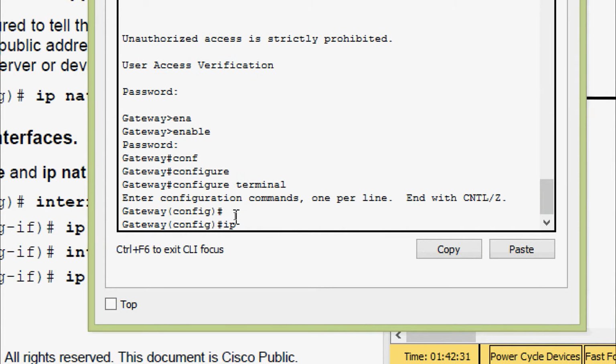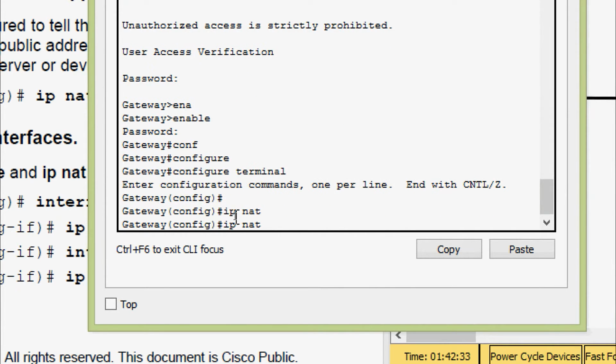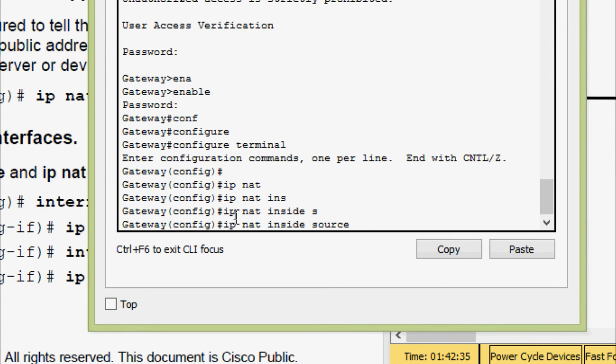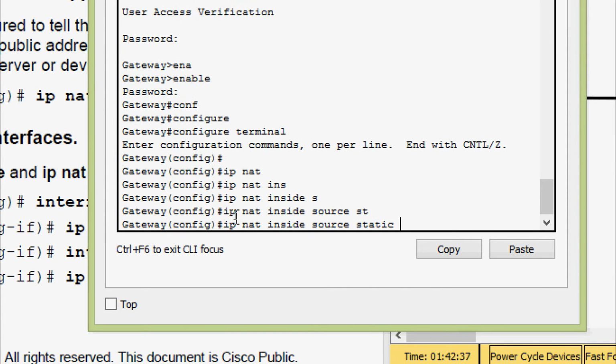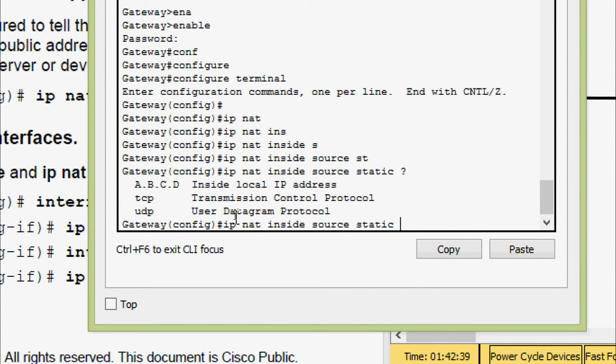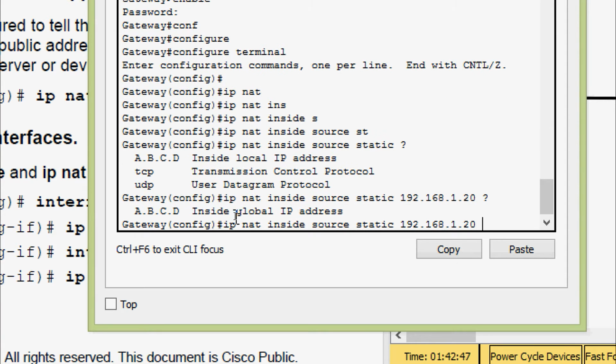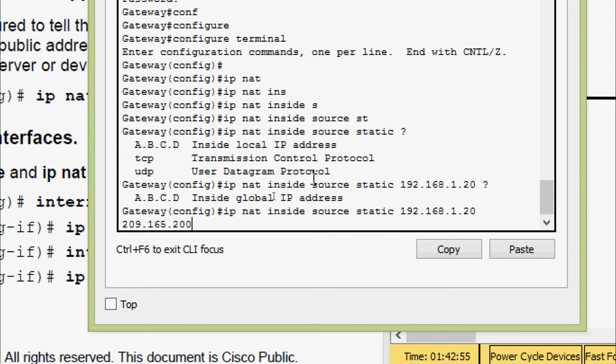configure terminal. Here we are going to give ip nat inside source static. Here we are going to give the inside local IP address. It's 192.168.1.20. Now we are going to give the inside global IP address. It's 209.165.200.225.